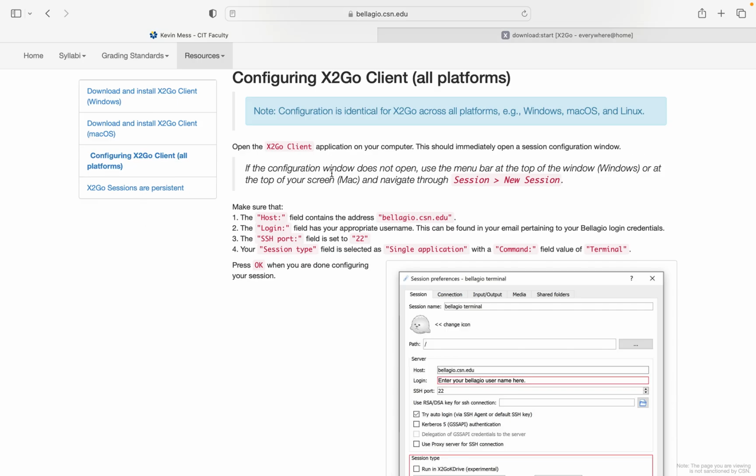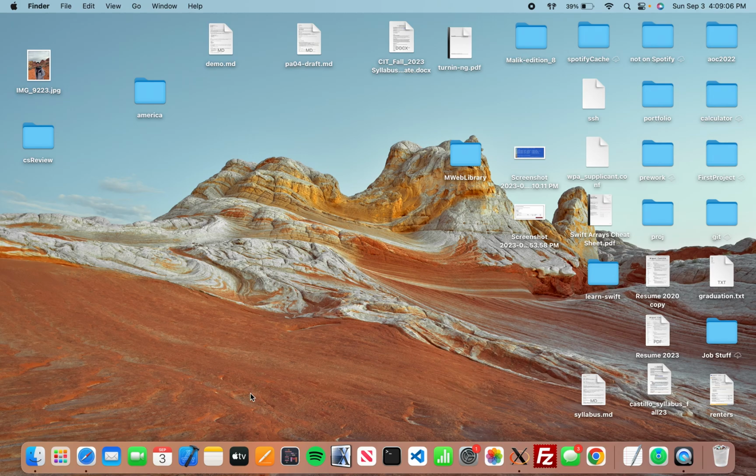So click there, bring us down. An important note, I'm on Mac, but the configuration steps are identical regardless of your operating system. Whether you're on Windows, Mac, or Linux, it's all going to be the same, so feel free to follow along. First step, open x2go client application on your computer. I'm going to go ahead and do that.